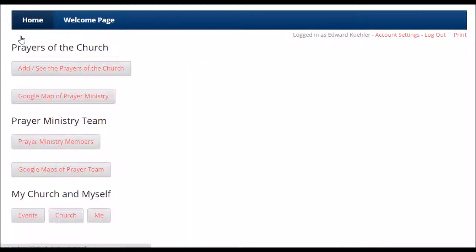So when it comes to the prayers of the church, these are the two buttons that you use. You're not going to break the app. Get in there, play around with it, have fun with it, and just see what all the different things you can do with it. In our next video, we're going to look at the prayer ministry team and your role as an individual prayer partner in the prayer ministry team, and we're going to look at these two buttons.